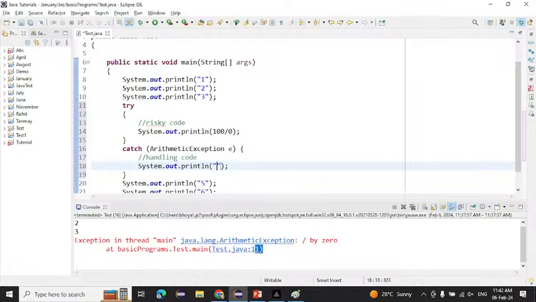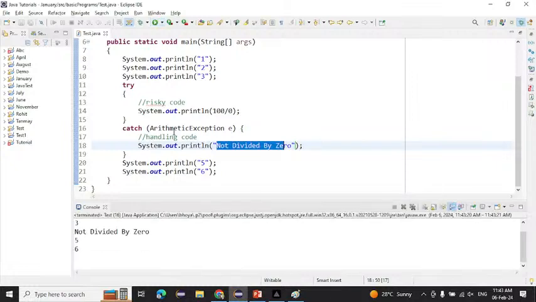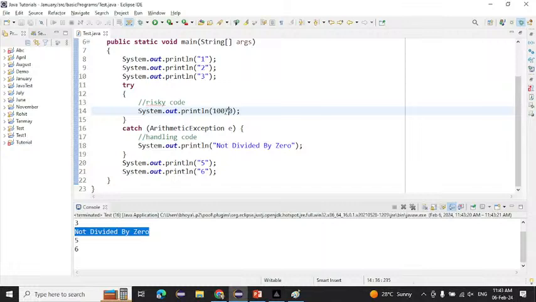So I am writing here, not divided by 0. Simple. Okay. If we divide 100 divided by 0, so what will it print? Not divide by 0. Simple. If I print this one now, so what will it print? Exception or not divide by 0? See, not divide by 0, and 5, 6. If I write 50 here, then 1, 2, 3, 5, 6.